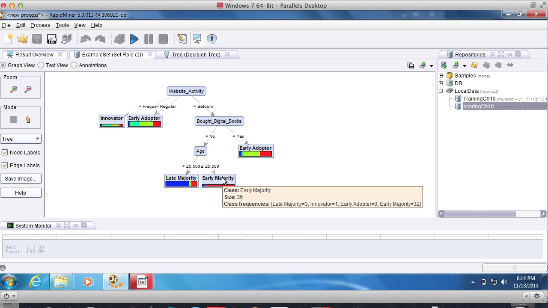And you can see that in all of these cases, the classification is not 100% perfect. It shows us here, for example, the early majority. The number of people that would meet that path would be 36, but in reality, from our training set, 3 of those were late majorities, 1 was an innovator, and 32 were early majorities. So 32 out of 36 isn't bad. One of the things you have to ask yourself is how valid is the decision tree? But this has now given us a basic decision tree.